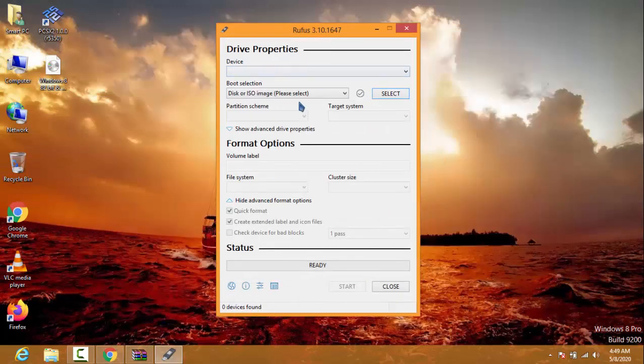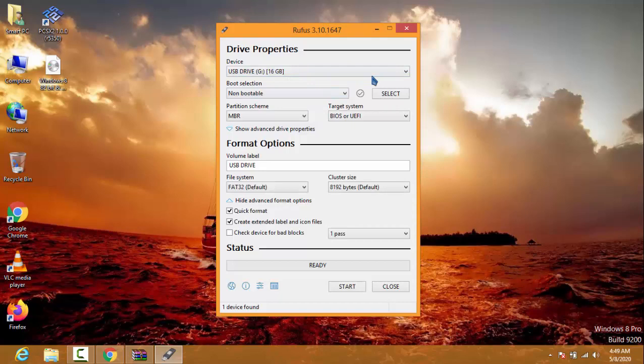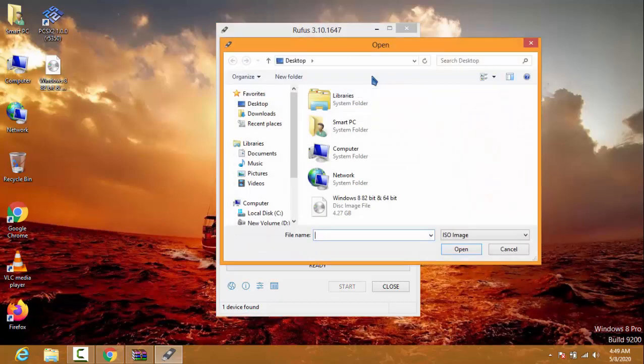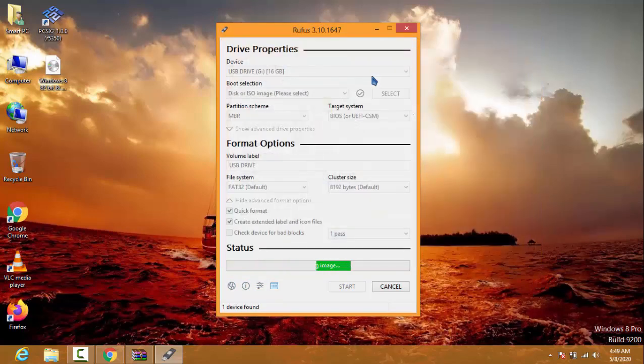When you open the Rufus software, first of all plug your USB into your PC. After plugging in the USB, the software automatically catches the USB device. Then go into boot selection and select disk or ISO image, go into the select option and select your Windows, which is downloaded or copied from anywhere.